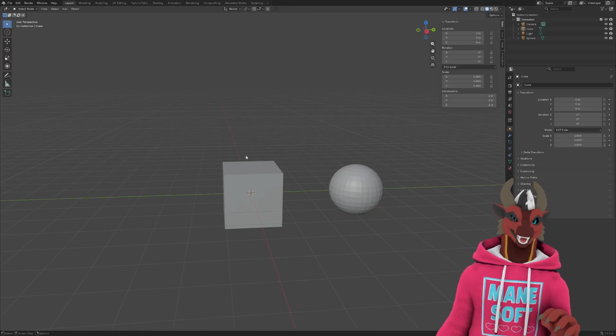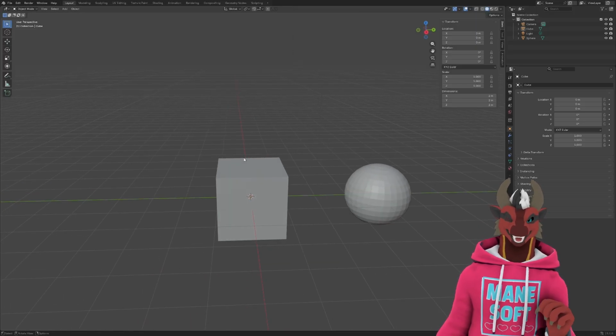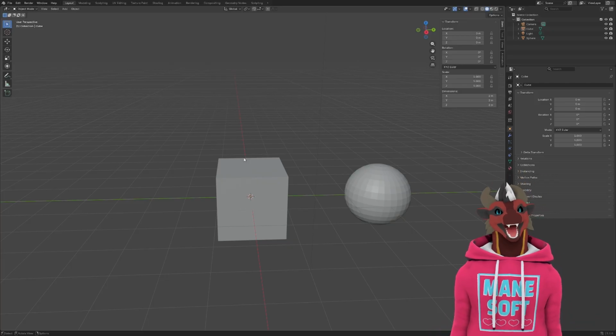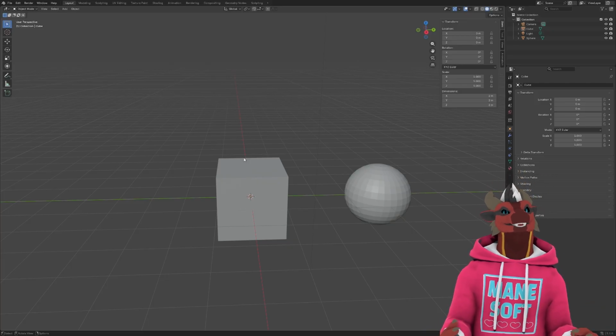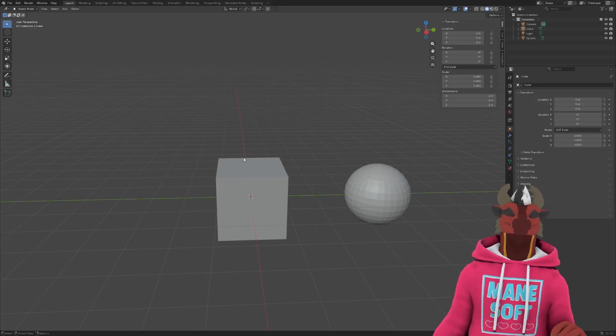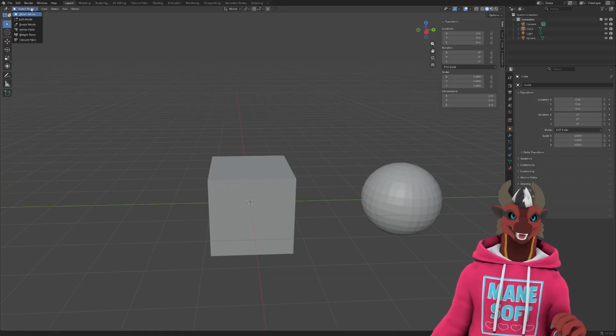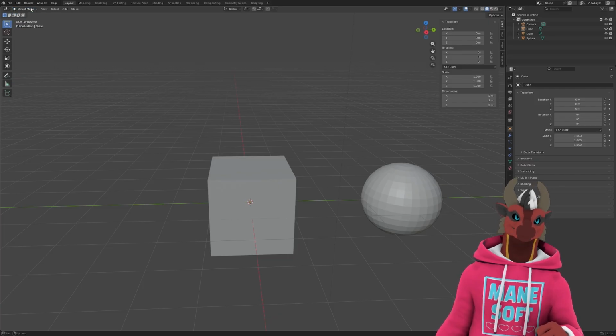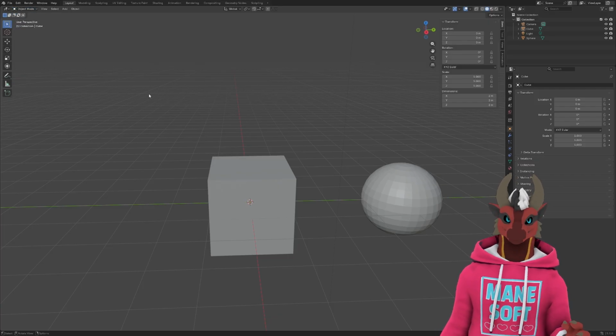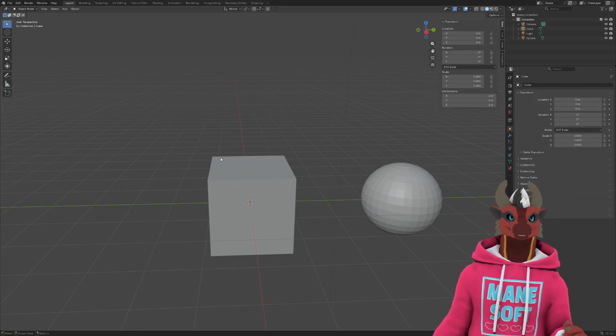Cool. Okay, now we're going to go into a little bit of a deeper concept, but it's going to be very relevant for your ability to mess with things in Blender. So we're going to talk about the differences between our various modes in the 3D viewport editor. By default, we're in what's called object mode.